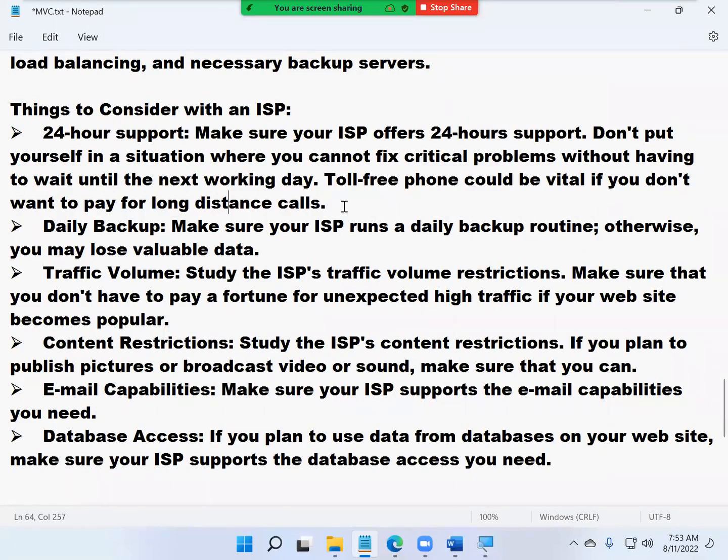Suppose there is some problem and your site is down, and they are working on a 5-day week. On Friday evening there is a problem, and the next working day is Monday only. These 2 days your site won't run. Are you clear? That's why 24-hour support matters. You remember, I already showed you, 24/7/365 days support is available, round the clock. And also they have a toll-free number so that I can immediately contact them for any support.